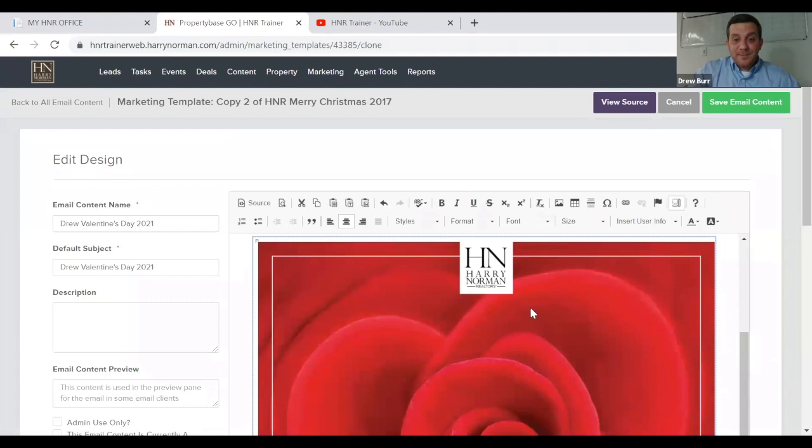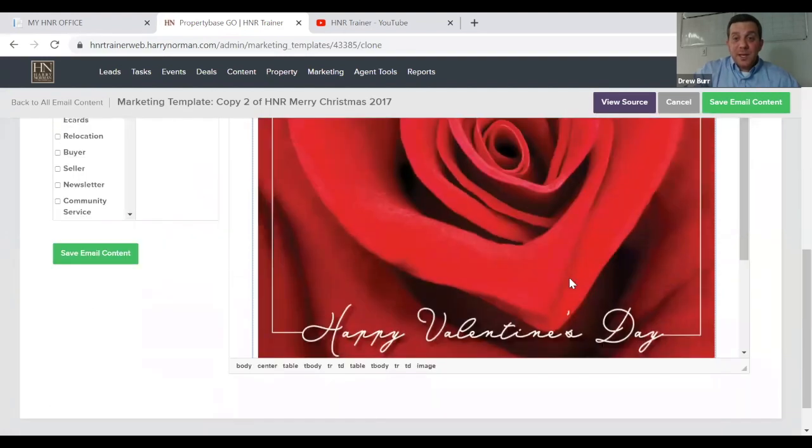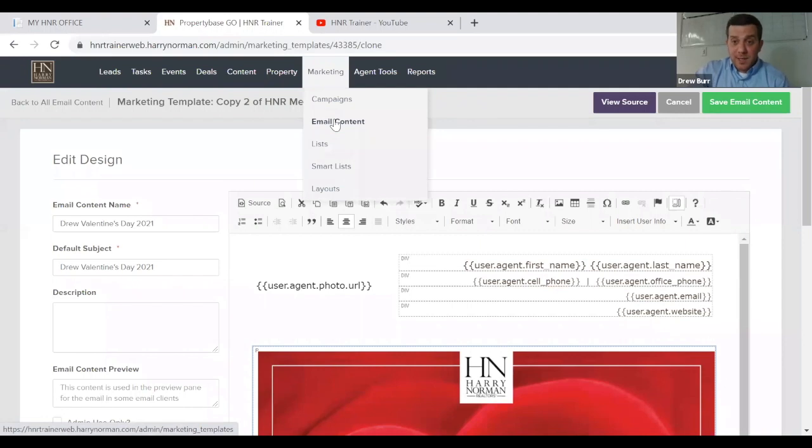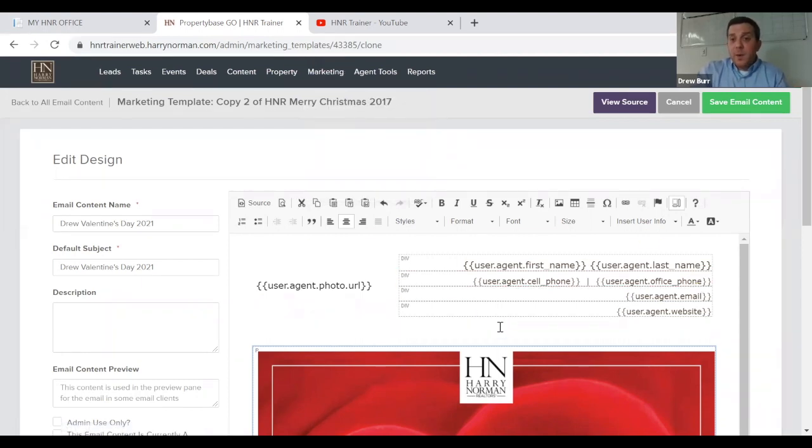And there it is. Now I have a new design to send out in the CRM. Okay, so to recap, I went to marketing. I went to email content. I found a design, the 2017 Merry Christmas card I've used a million times because it's simple. It has the elements that I want.